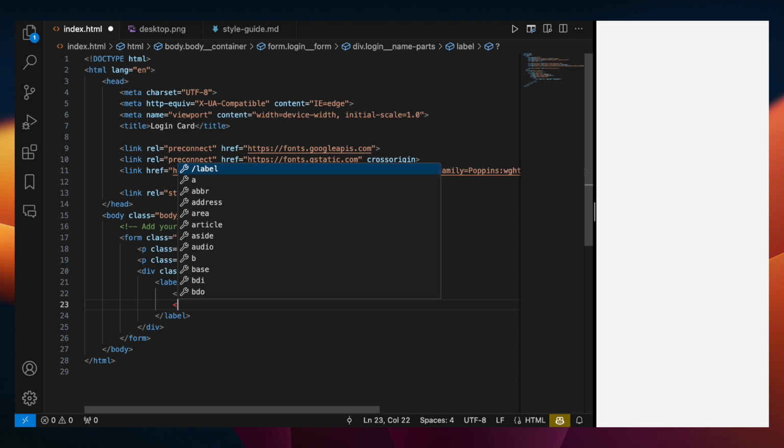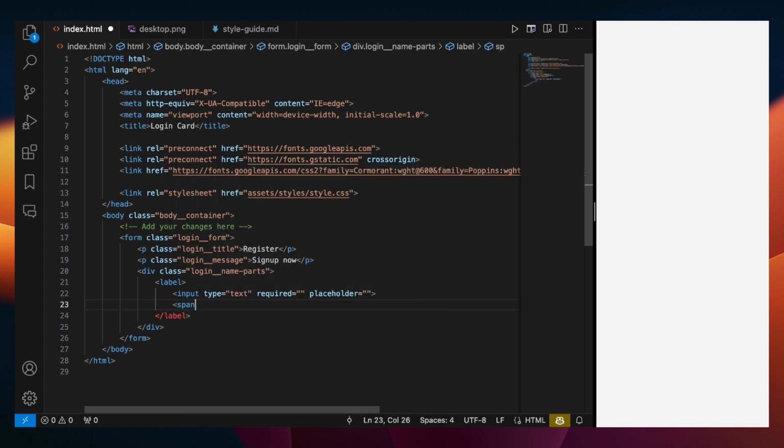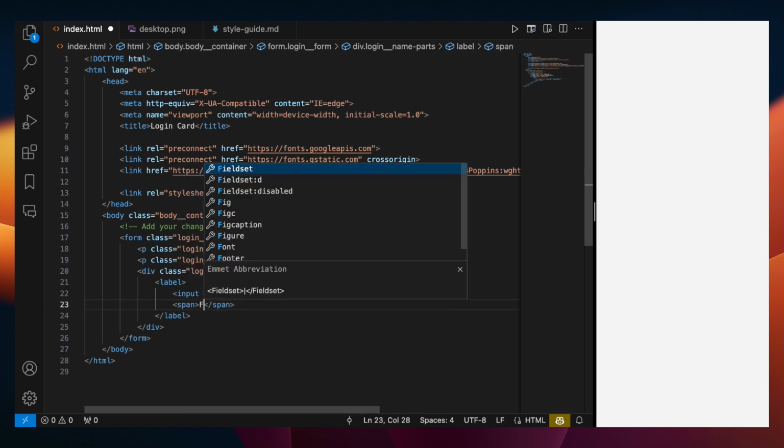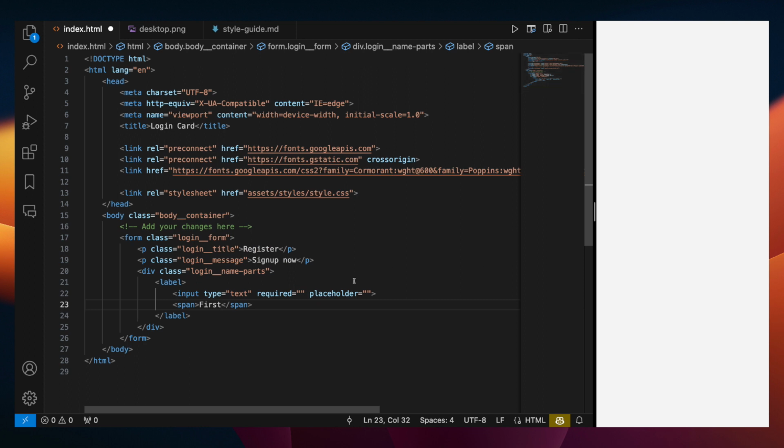So we could just add the span right now. And we'll say that as first. And then we're going to just add a class as inputs. Okay. So we have the type, required, placeholder, and class input. Then we have our span here.